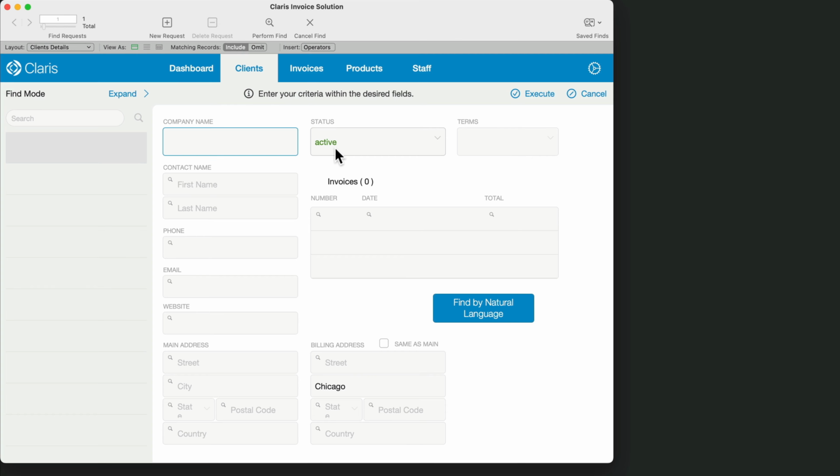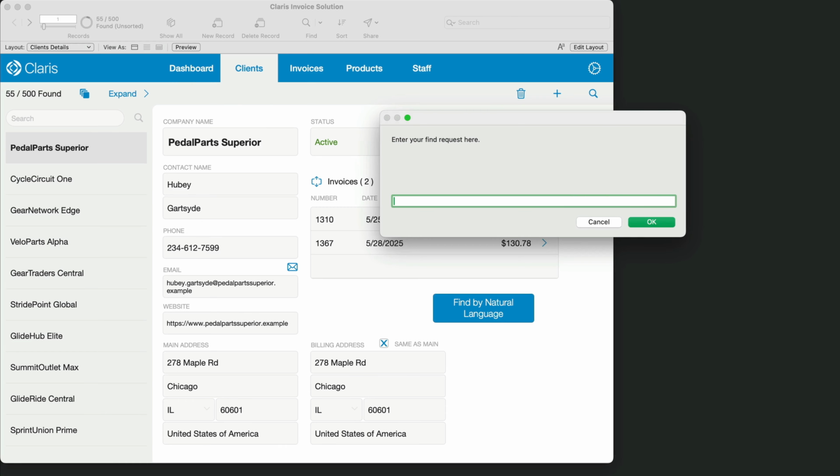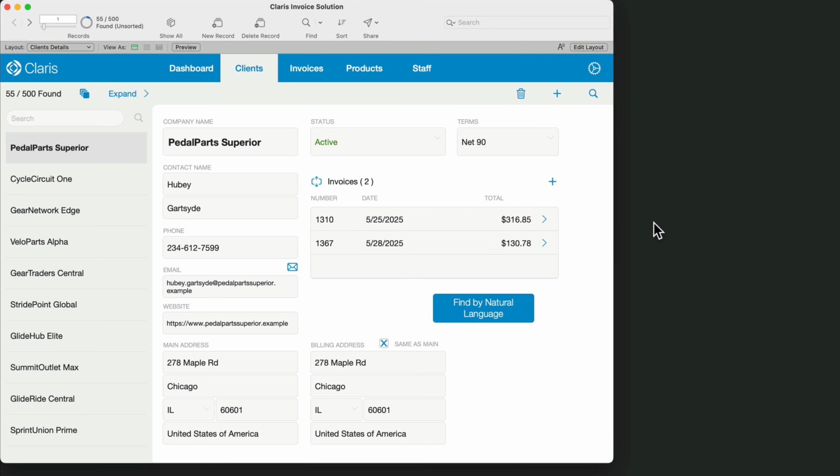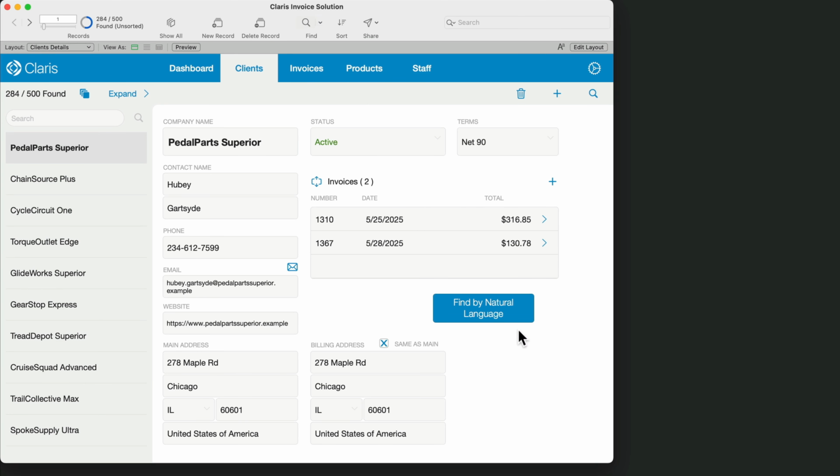I have one request, active with the billing address in Chicago. Okay, let's do something else. I'll not use the word find. I'll just say active customers with invoices greater than 200. And we have 284 records. There are two requests. We have active and we have 200. So that's not exactly what I wanted. So let me refine that a bit.